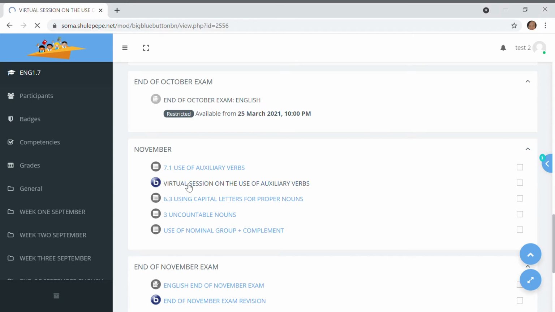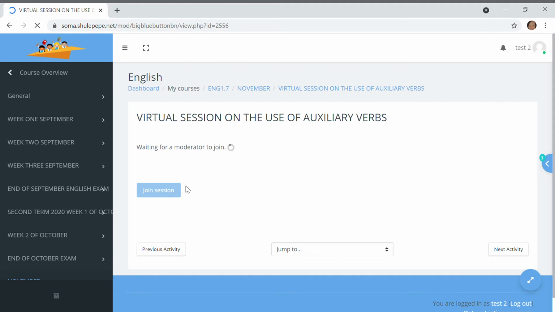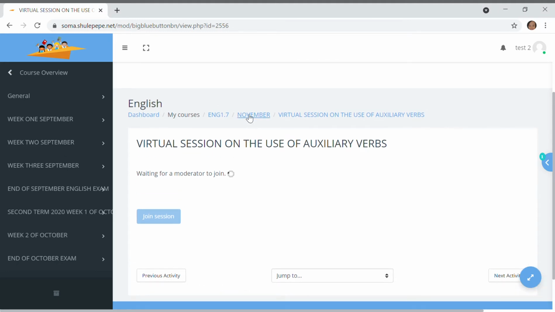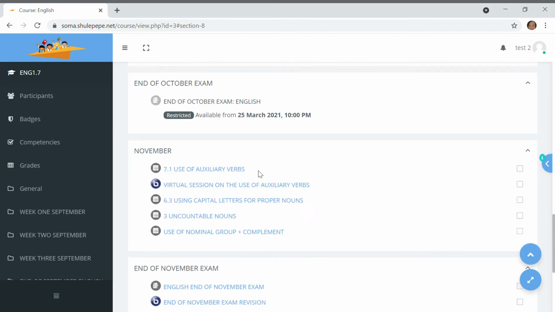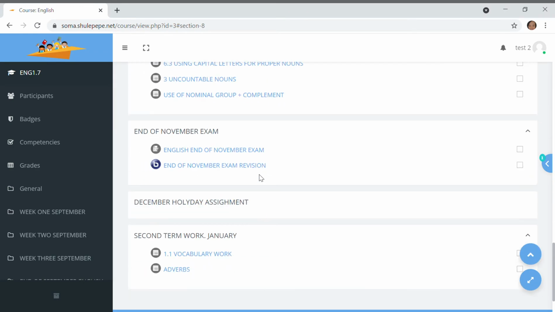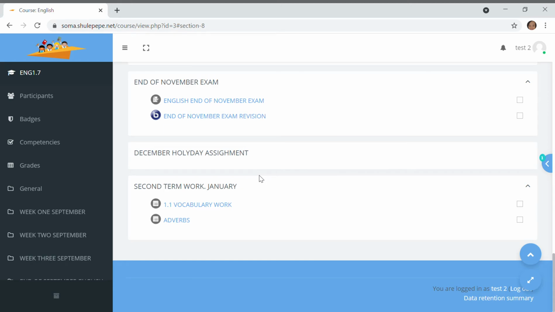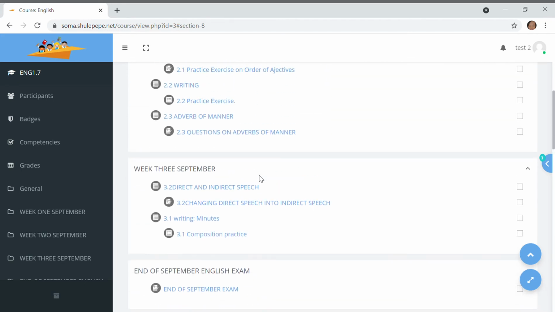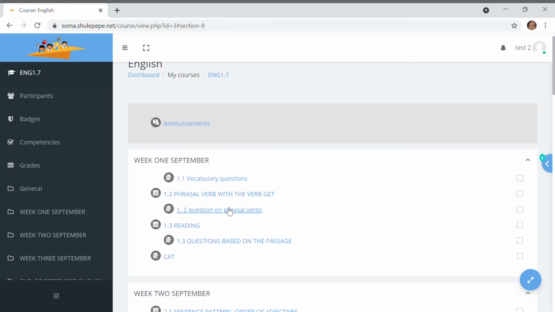For instance, for this class, I have to wait for a moderator to join so that I have the access to join the session. If the class had already ended, I would be seeing something different here. Let's find a class that has already ended. I can't seem to find a class that's already ended for this specific course.